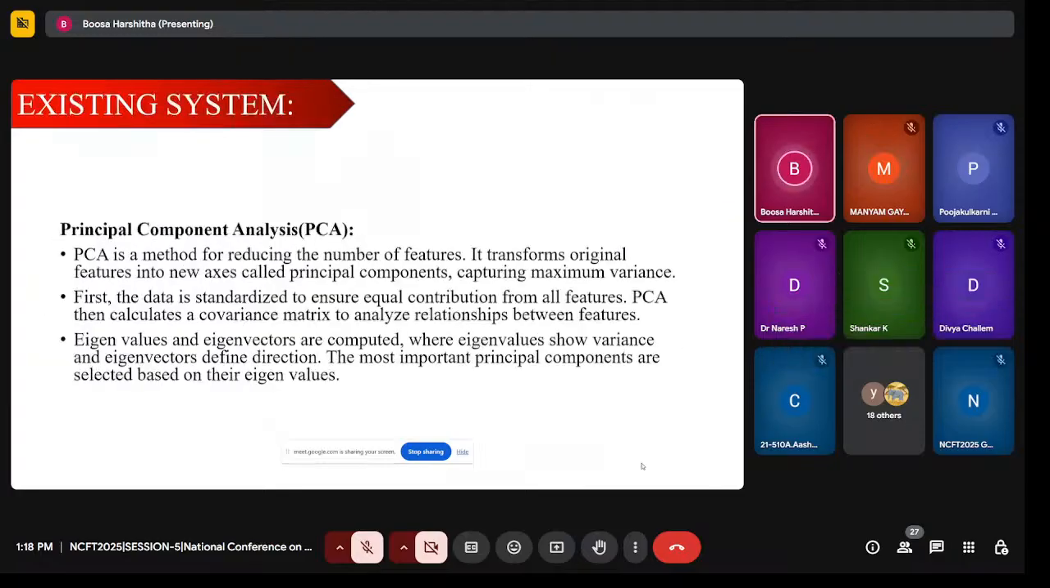Here comes the existing system. In older systems, we used one method, that is PCA, principal component analysis, which reduces the number of features by turning them into new components. But PCA can be complex and important data might get lost. While it helps to reduce the data, it's not always the best for medical prediction.